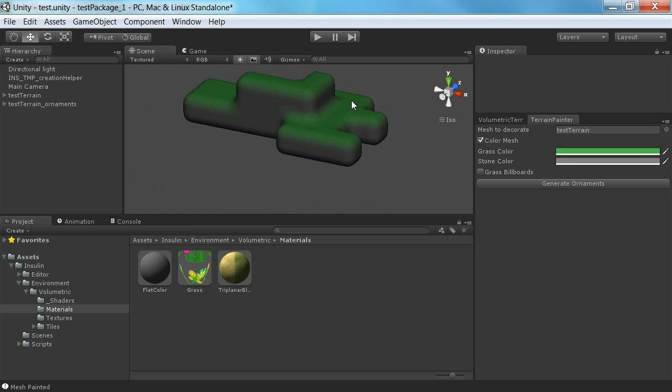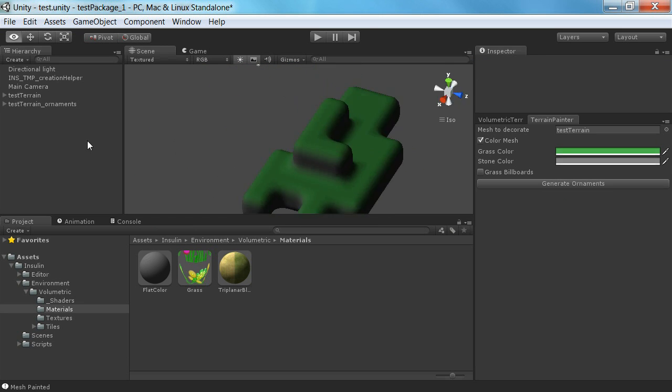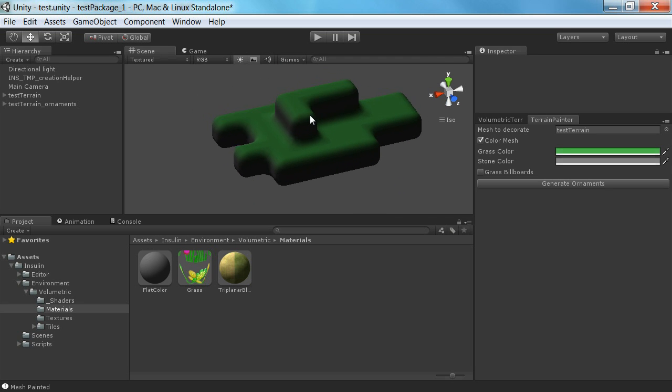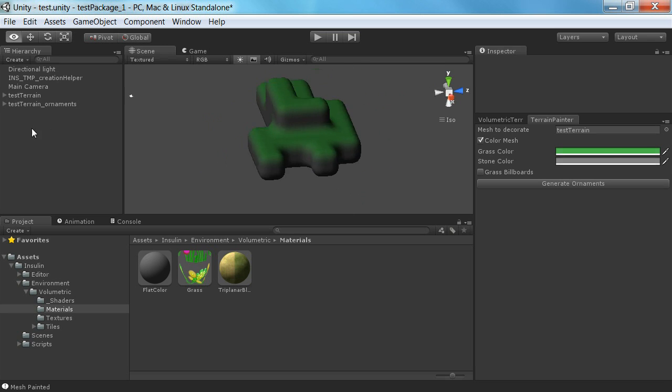So that's it for this tutorial. In the next one, I'm going to show you how to apply billboard decorations so that these meshes look a little more interesting even in older Android devices.